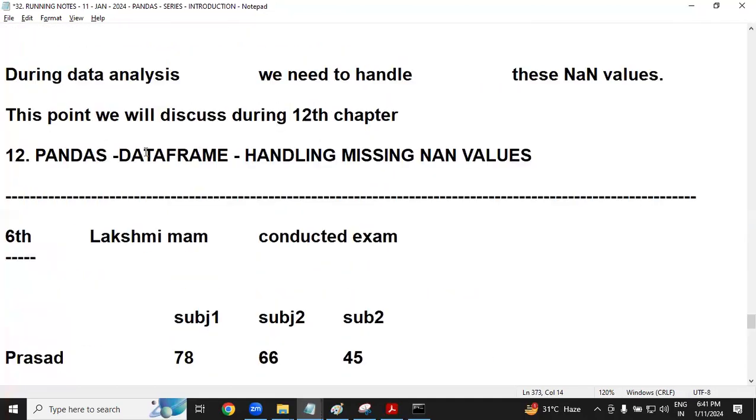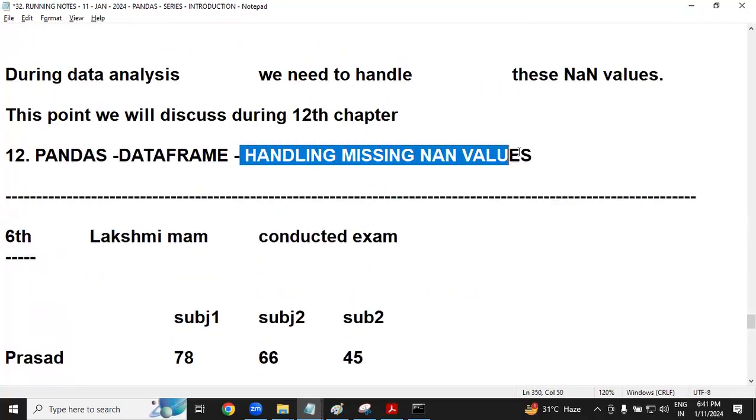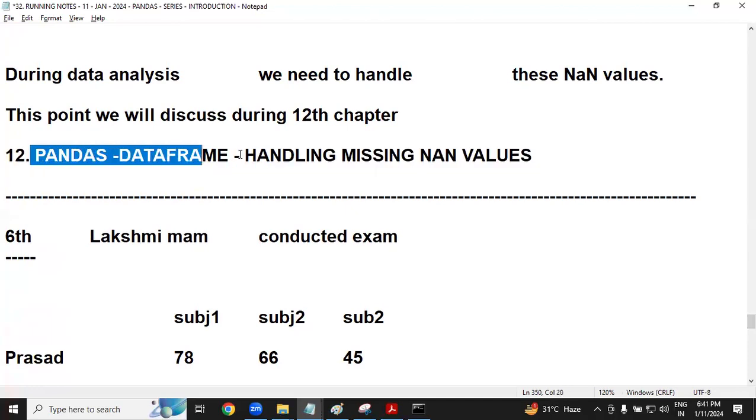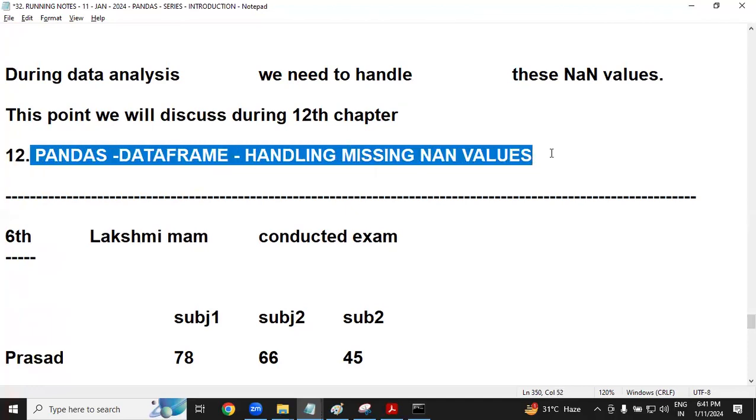Now read these points, everyone. Handling missing NaN value. Sometimes during data collection, data may be missed actually. That missing data we can handle. This topic I will cover in the 12th chapter actually. What chapter? 12th chapter. Sir, are you getting it?